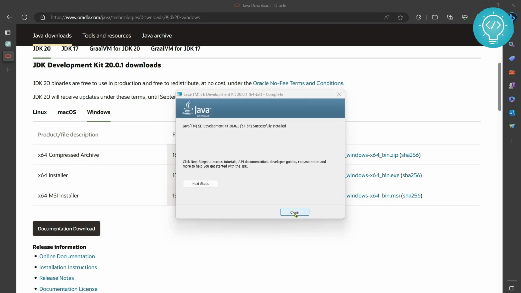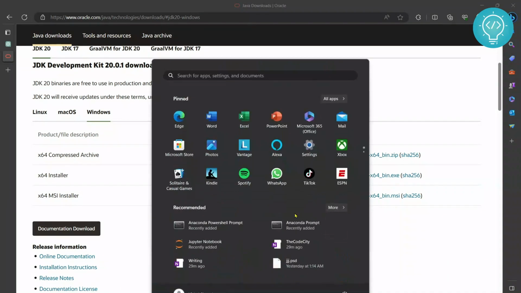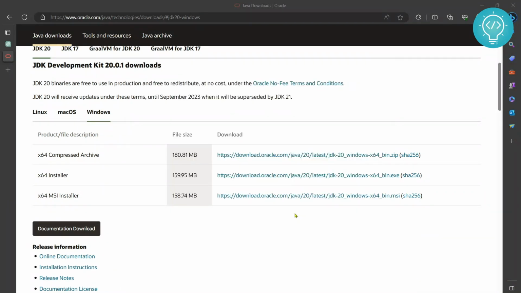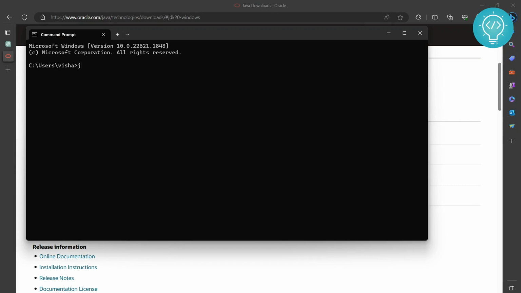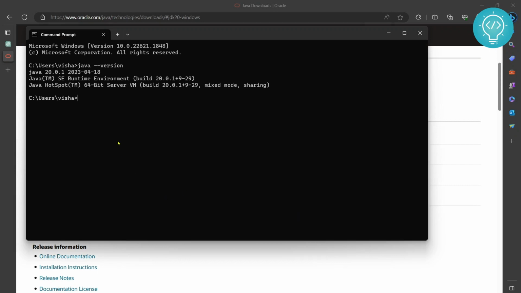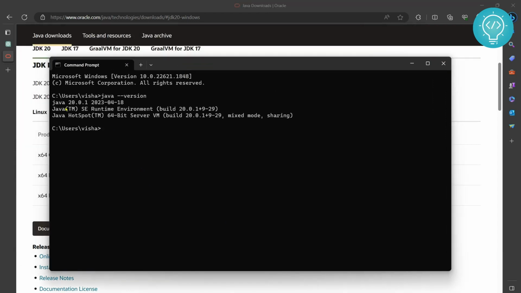Now you do not need to install JRE separately as it is included in this. Now if you type cmd, you can just type java --version to see what Java version is there, and as you can see the Java version is Java 20, and we have already installed both Java Runtime Environment and Java JDK. So now you can develop for Java and run Java applications.